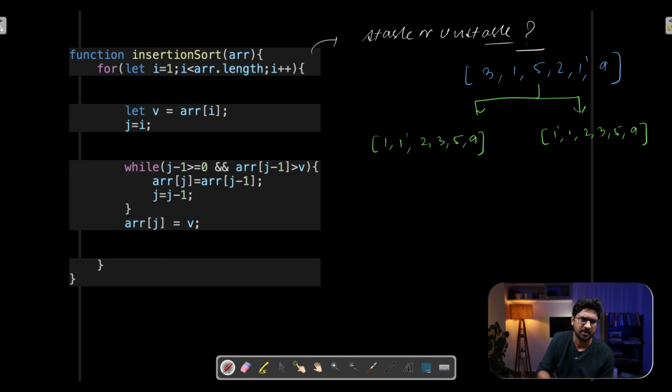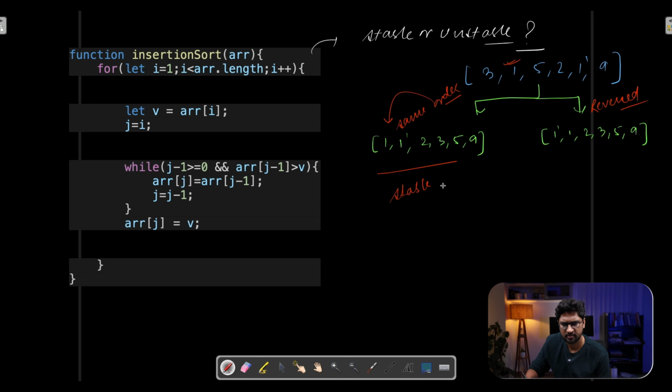Now can you see this? In the first case, 1 is before 1 dash. After sorting in this first case, it remains in the same order. However, in the other case, it is reversed. So when the order remains the same, I say that, okay, this is a stable sorting algorithm. On the other hand, if these things are reversed, I say that it is an unstable sorting algorithm.